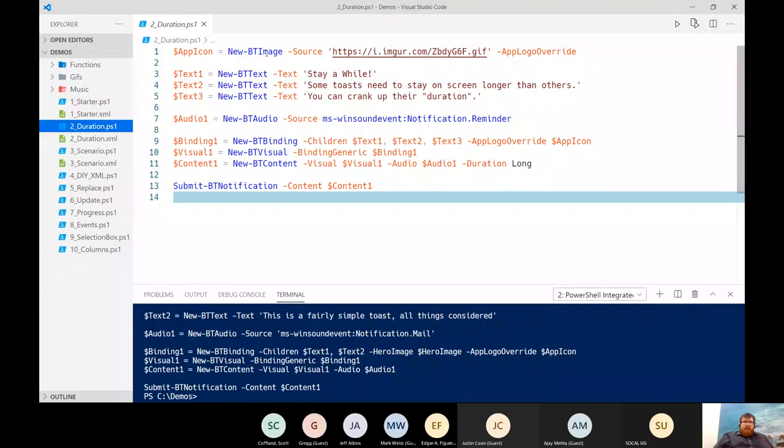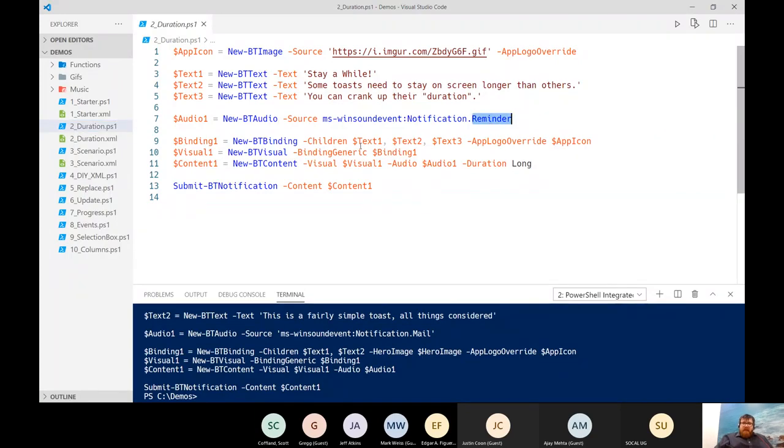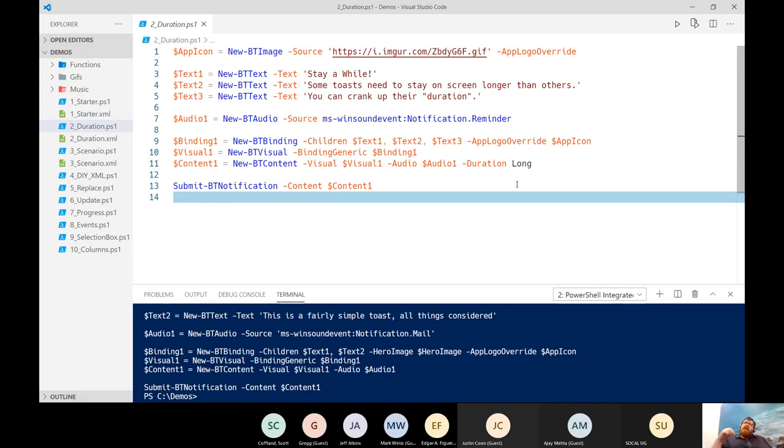So here, again, we've got an app logo override, no hero image this time, but I do have 3 pieces of text, so stay a while. Some toasts need to stay on screen longer than others, and you can crank up their duration. I am using a different sound, again, providing the children in the order that I want them to show. But the key difference here is this dash duration long. And that's on the BT content thing. And that tells Windows that it needs to keep the toast on screen for an extended period of time.